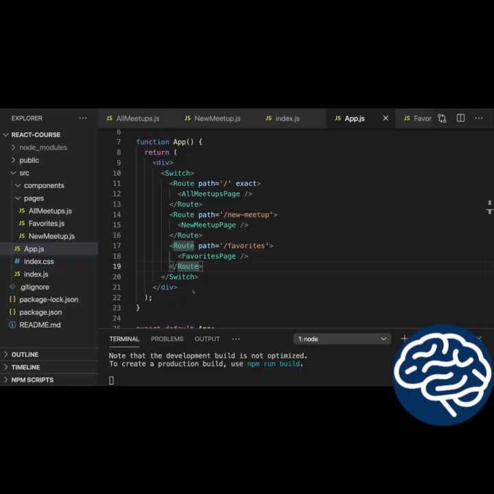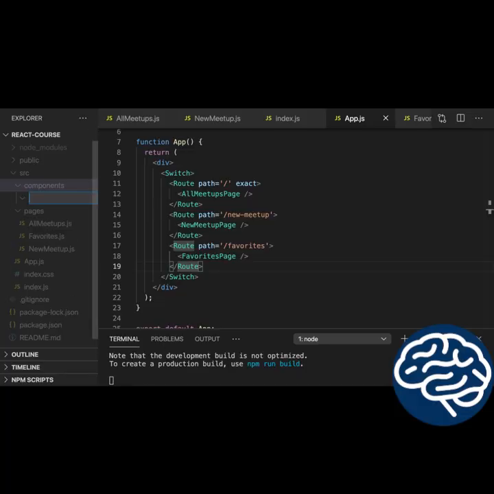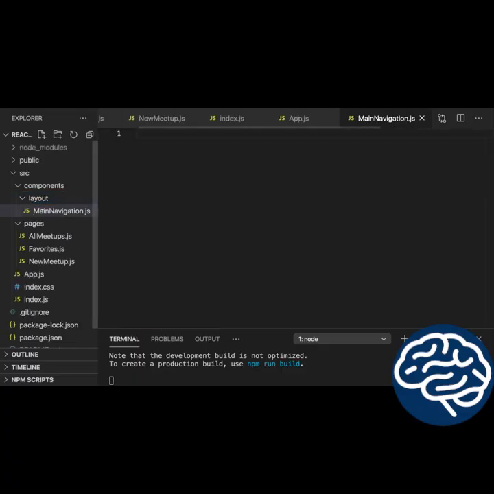Now let's take care about adding such a navigation bar to our application. And for this, I'll go to the components folder and add a new folder in there and I'll name it layout because it will hold some general layout components. So a subfolder inside of components. And in there, I'll add the main navigation.js file, which is the file that should hold this main navigation component.